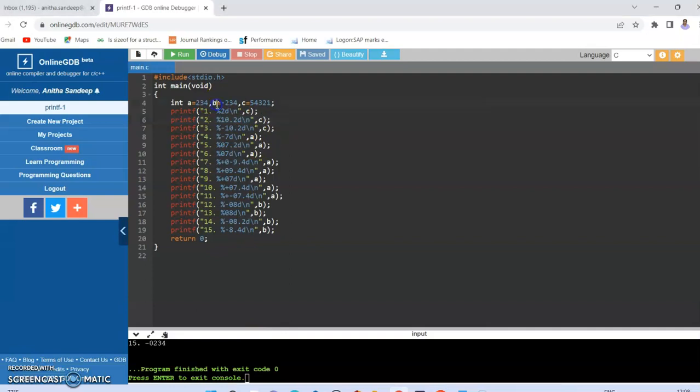Let us see the output of this program. So here I have the program with the integer a initialized to 234, b initialized to -234 and c initialized to 54321. So the first printf format I have %2d. So here 2 specifies the minimum width of the data which has to be printed is 2. Since c is the argument, it has 5 digits, so it will be printing all the 5 digits. Minimum it is 2, so it will be printing all 5.